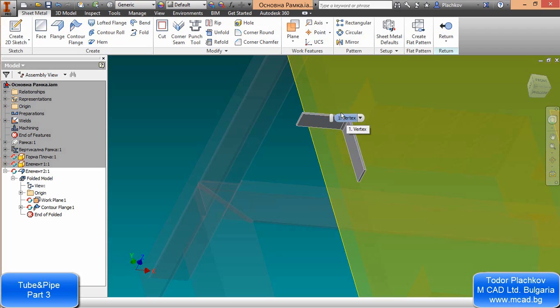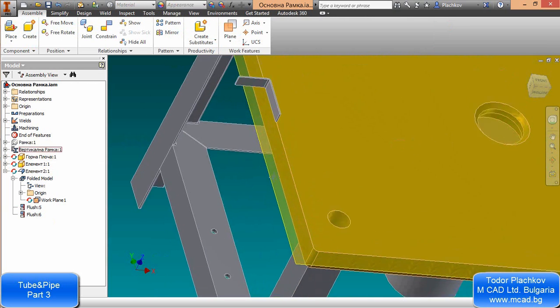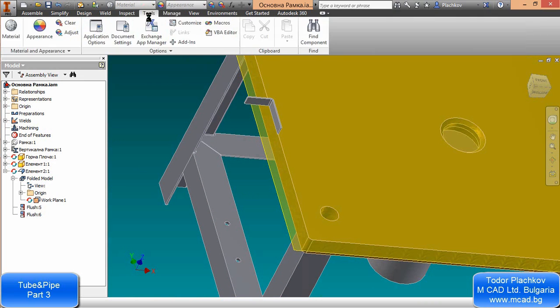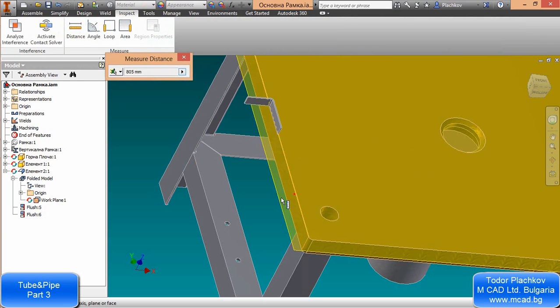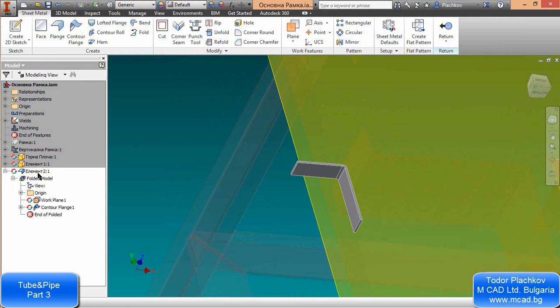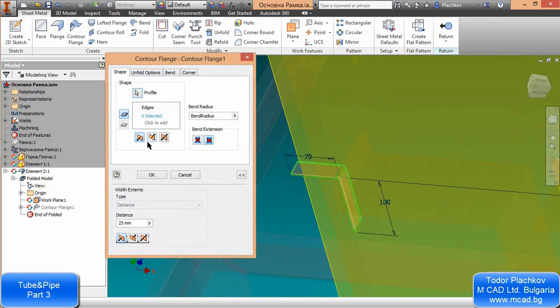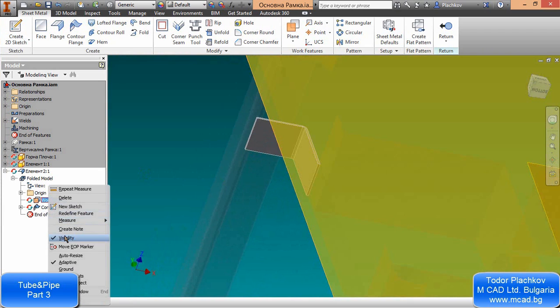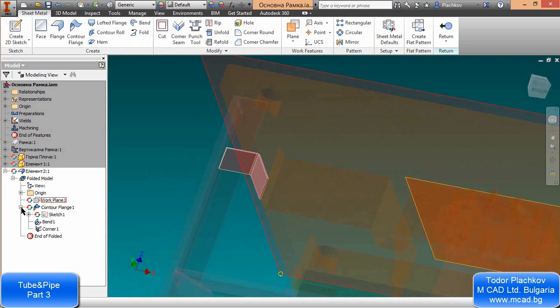Let me just check if this is the correct detail. Of course it's not. It must have more depth. Let me use the tools from the inspect menu: the distance between here and here is 50 mm, because this sheet metal detail must be not this button, but the button here. If it's not open, click the button next to cancel, and this additional information will be displayed. Let me just hide some of the unnecessary work geometries.